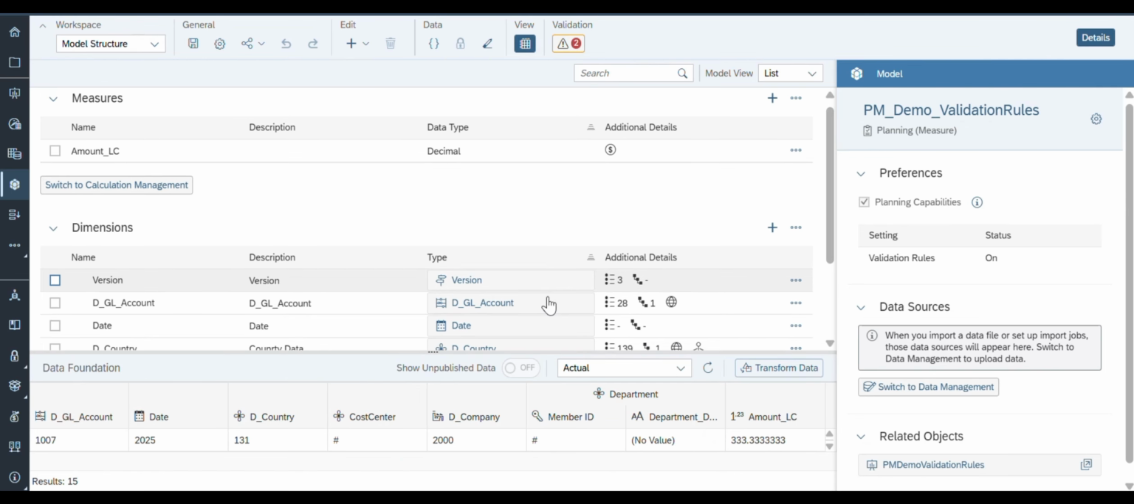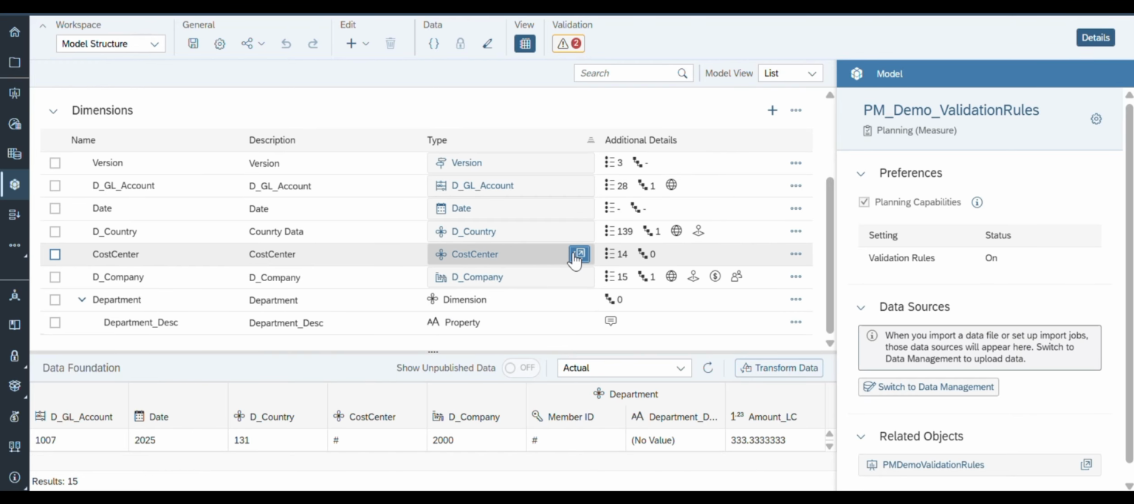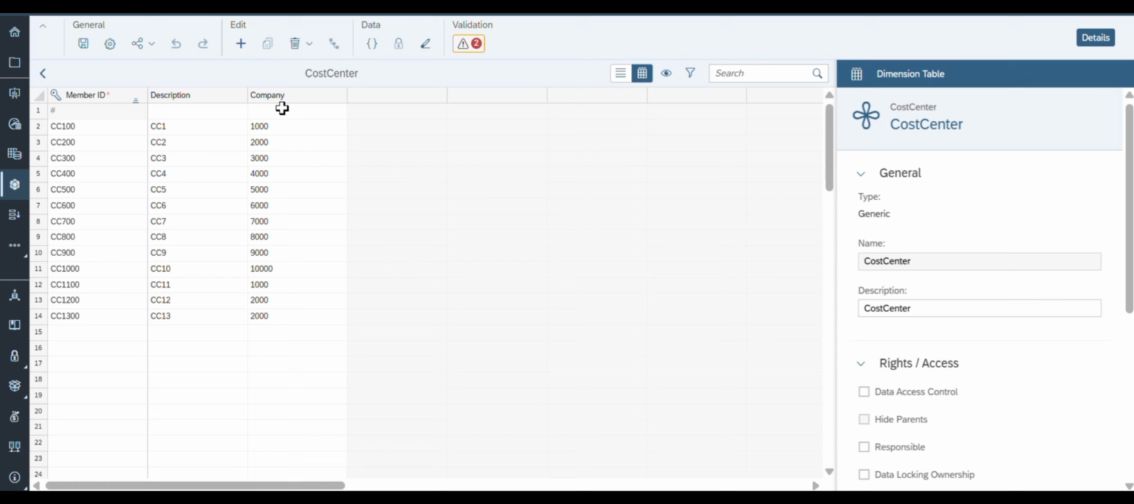And I'll go to the cost center dimension table. This company attribute, you can maintain or load this via any external system. So this is dynamic. If in the background anything changes in master data, for example, this cost center CC1 now belongs to company 9000, then this will automatically load into your system. You don't have to manually change or maintain any value.